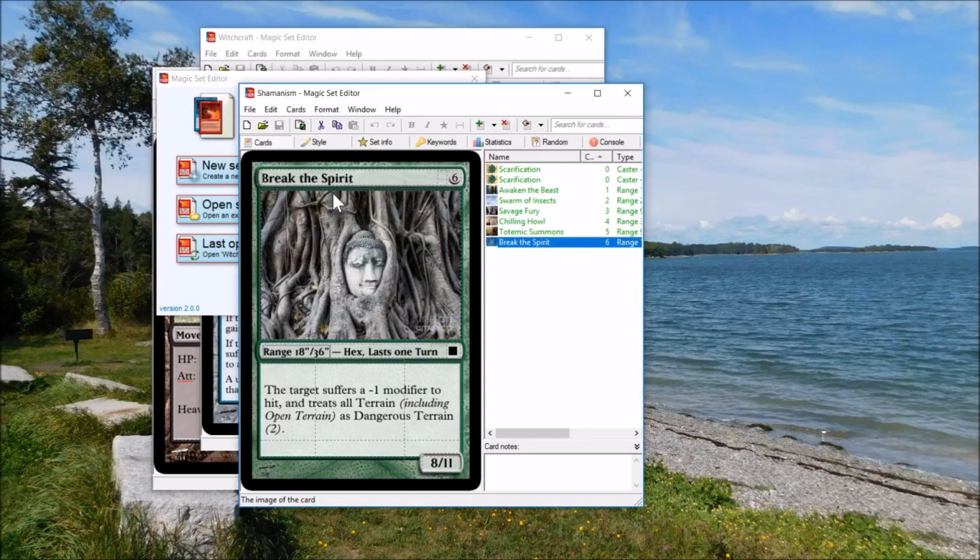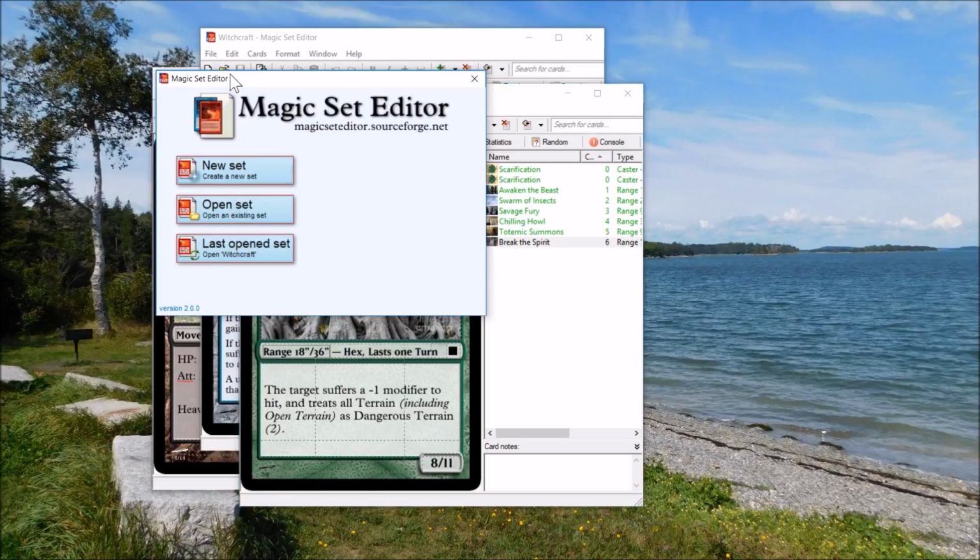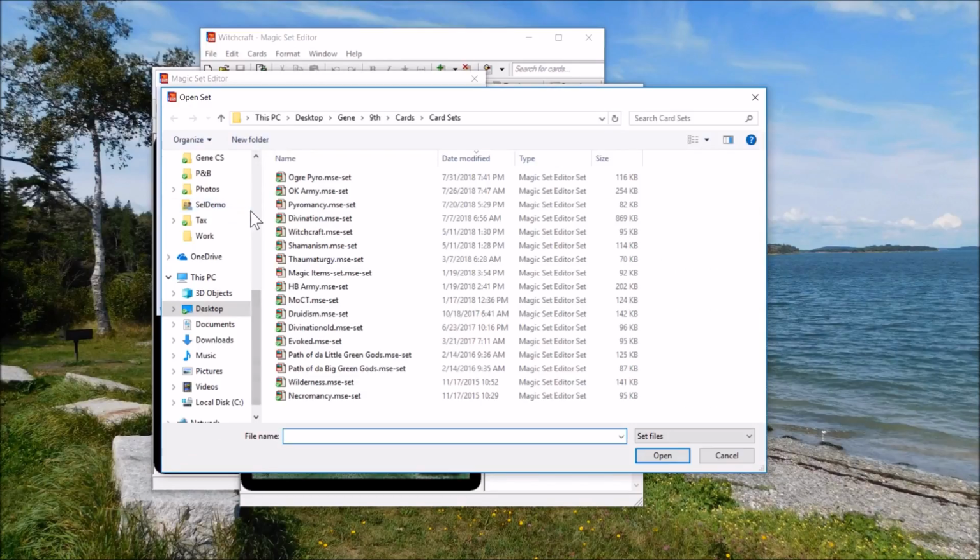This is the program. You can give it a title, and you can change the title if you want to. This is the actual editor for the shamanism spells. You basically have three options: open, new, and open to set. It takes you to a screen that shows what you have saved, and you pick what you want to do. In this case, I went with the shamanism.